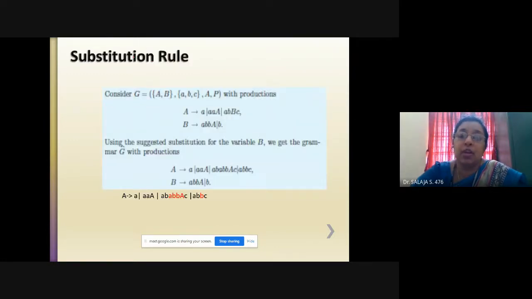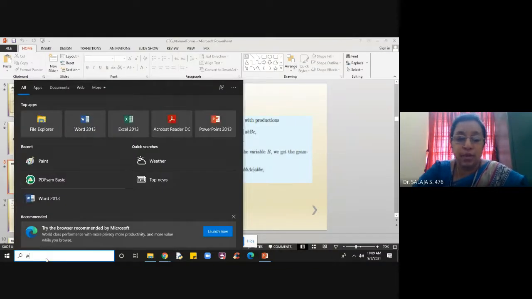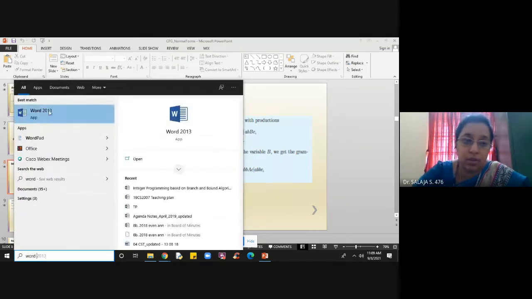Now you have something called the substitution rule. What is the substitution rule? Trying to replace a variable by the right hand side of its production is the substitution rule. We'll first try to take a few examples and then we'll go ahead with this example.